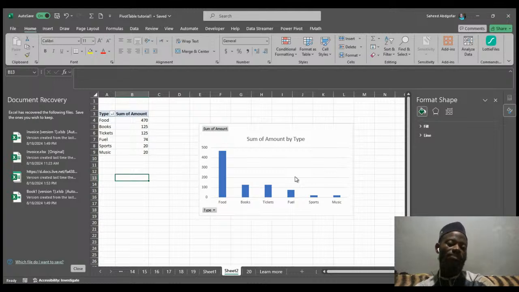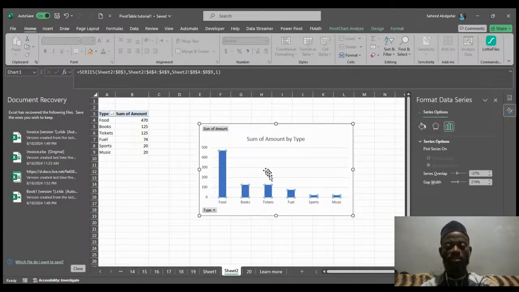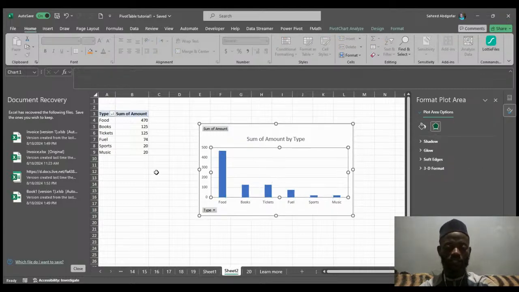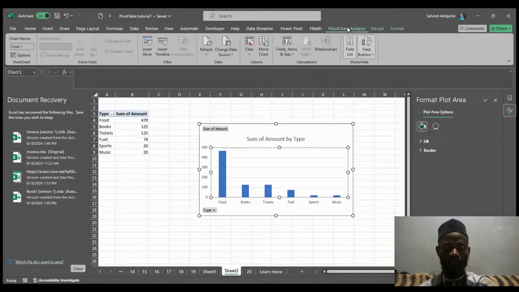Aside from arranging them from biggest to smallest, another thing you can do is change all these colors. You can change them again and again. Once you click inside it, it brings everything. You can see here the chart analysis. This is for the chart, then the design.